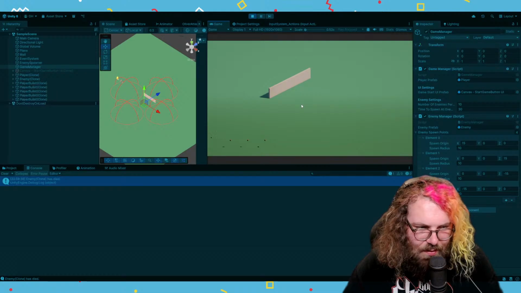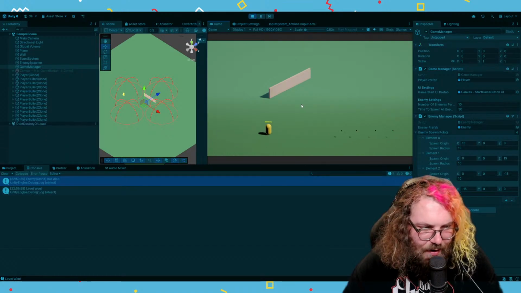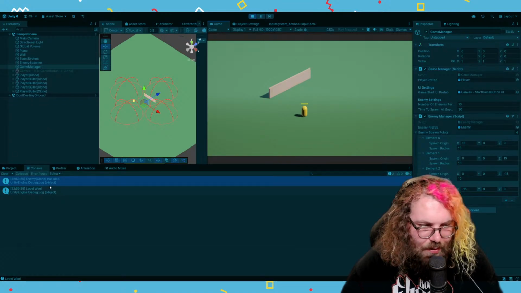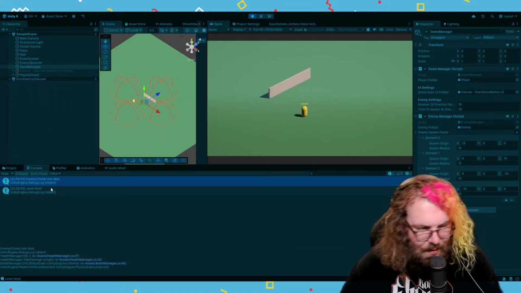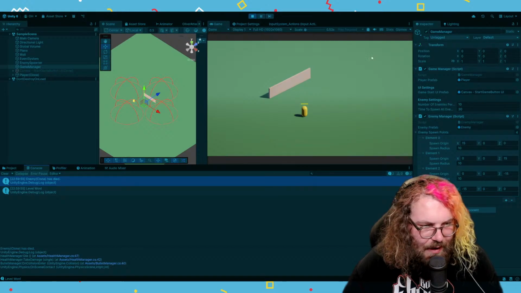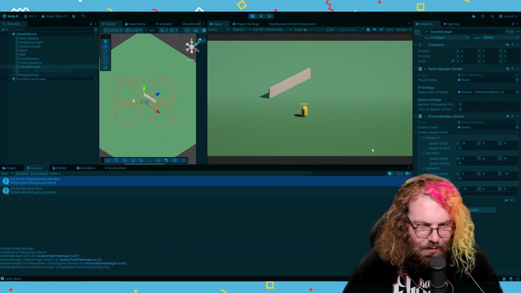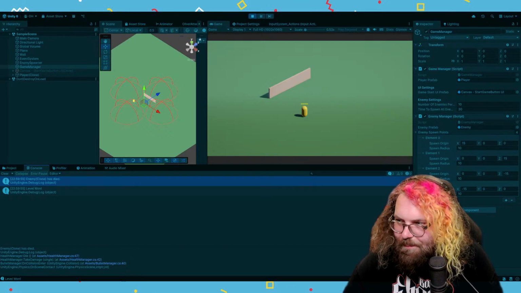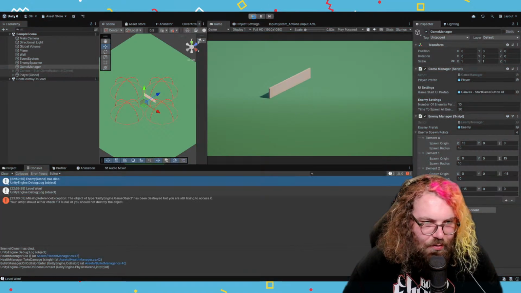Okay. Think that's killing him. There we go. Okay, so level 1 is called. That works. And player enemy died is called 10 times. That works.